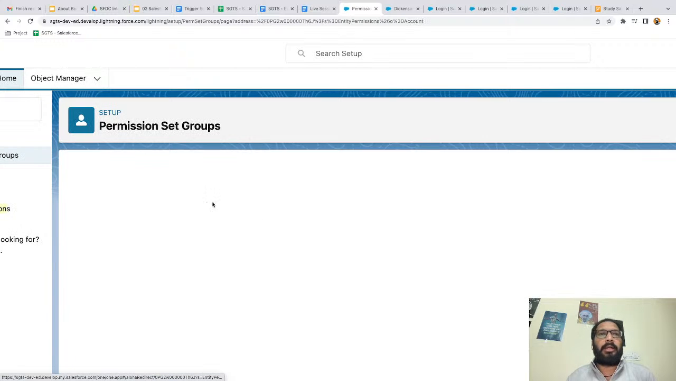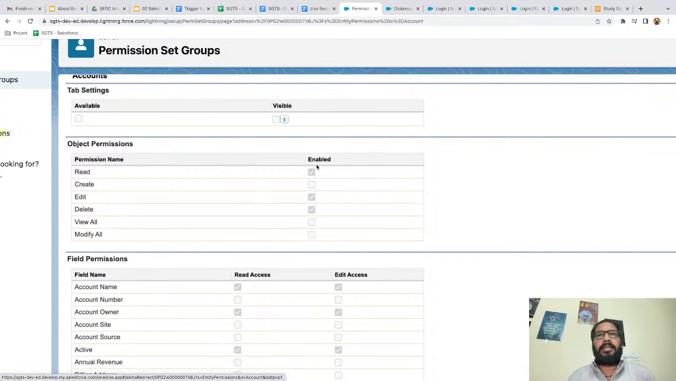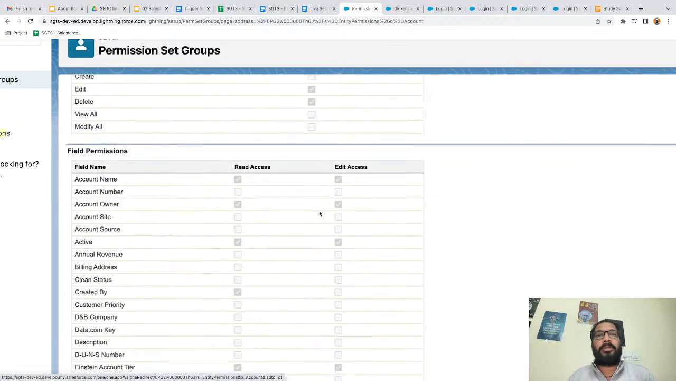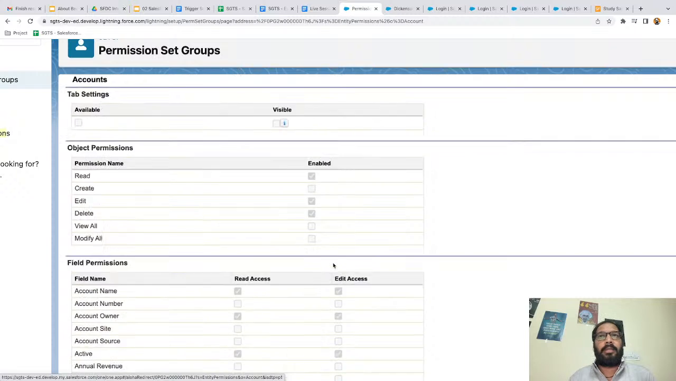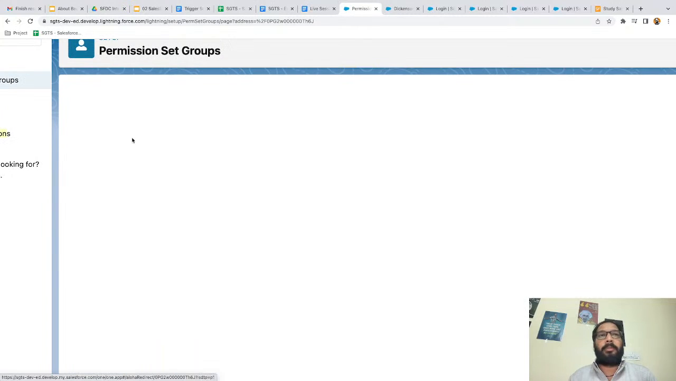If I open accounts, here you can see read, edit, and delete permissions are available, and for industry you will see read and edit access, right? So this way, permissions are given.